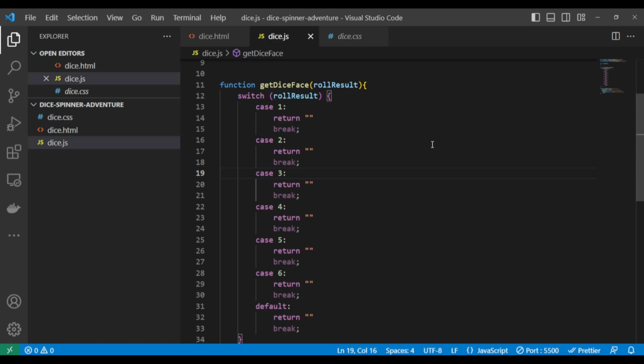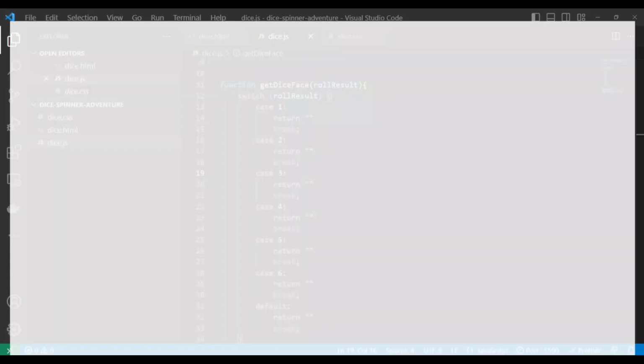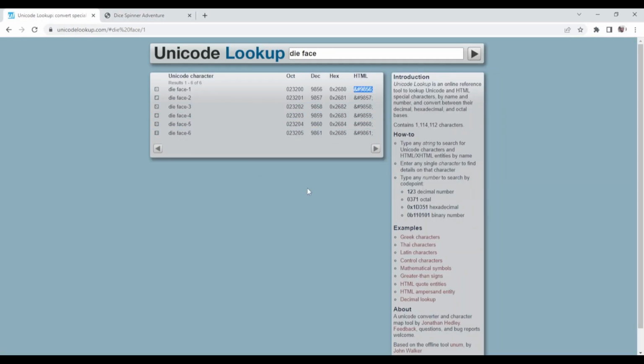So now what you are going to do, let's copy those faces Unicode. We are going to copy the faces Unicode, okay? So let's come here. Remember, I have this Unicode. This one is face 1. Let's copy it.